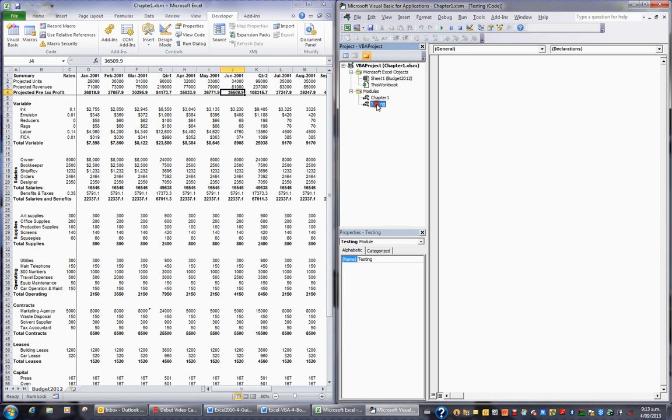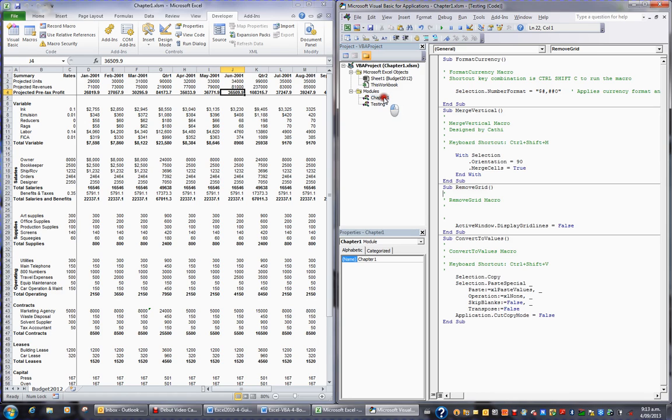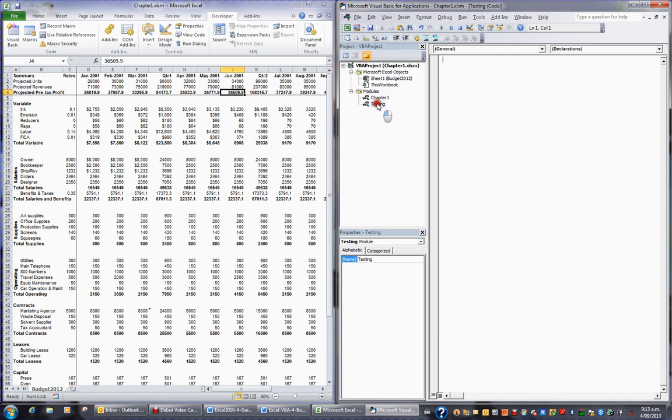Now when I'm on the Testing module, I can't see any code because my code is in the Chapter 1 module. If I click Chapter 1 once, I still can't see the code. So the idea is you have to double click a module. If I double click Chapter 1, I can see the code in Chapter 1. If I double click Testing, I can see there's no code in Testing.